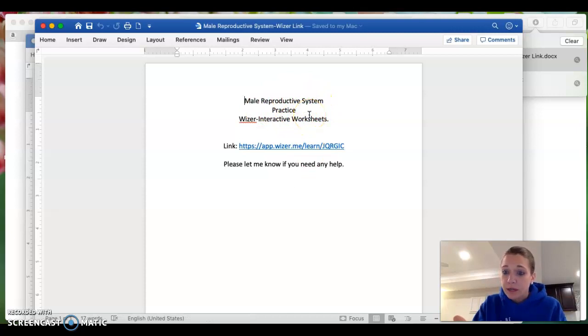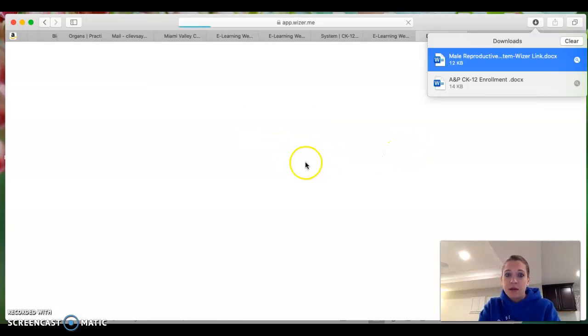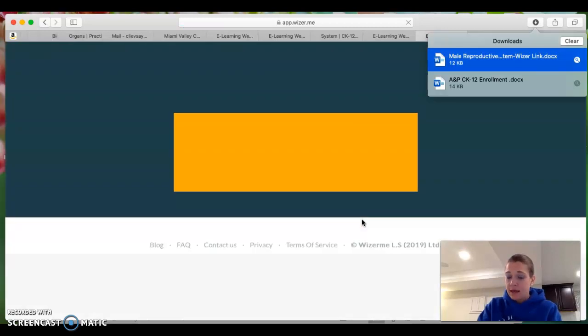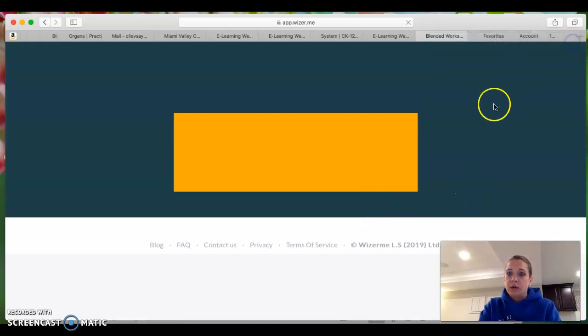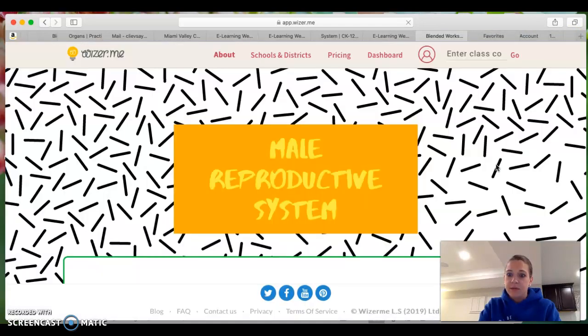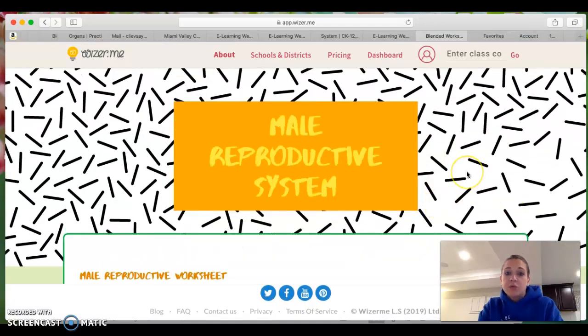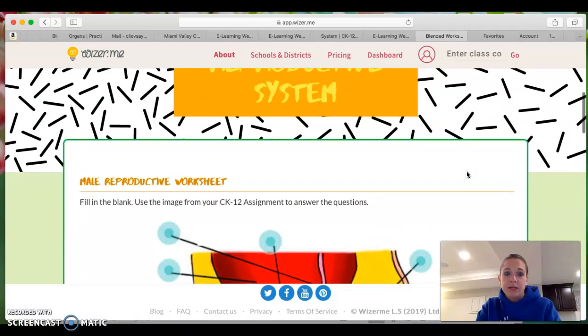It's going to open a Word document, and this Word document has a link to it for a practice. This is an interactive worksheet. It's not going to be graded. It's just for you guys to practice the male reproductive system. So it should show up something like this. Again, if it loads, here we go. It's going to look like this, and it's the male reproductive system.